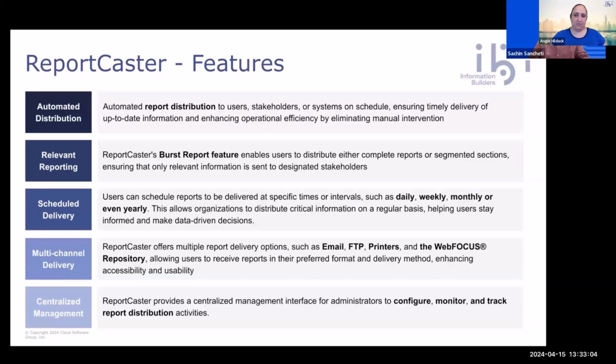Also, to configure and monitor this ReportCaster functionality, we have provided a centralized management interface for admins. We call it the ReportCaster console or configuration, where admins can configure SMTP, FTP profiles or default settings. They can monitor distribution servers. They can analyze schedules using job logs or traces.